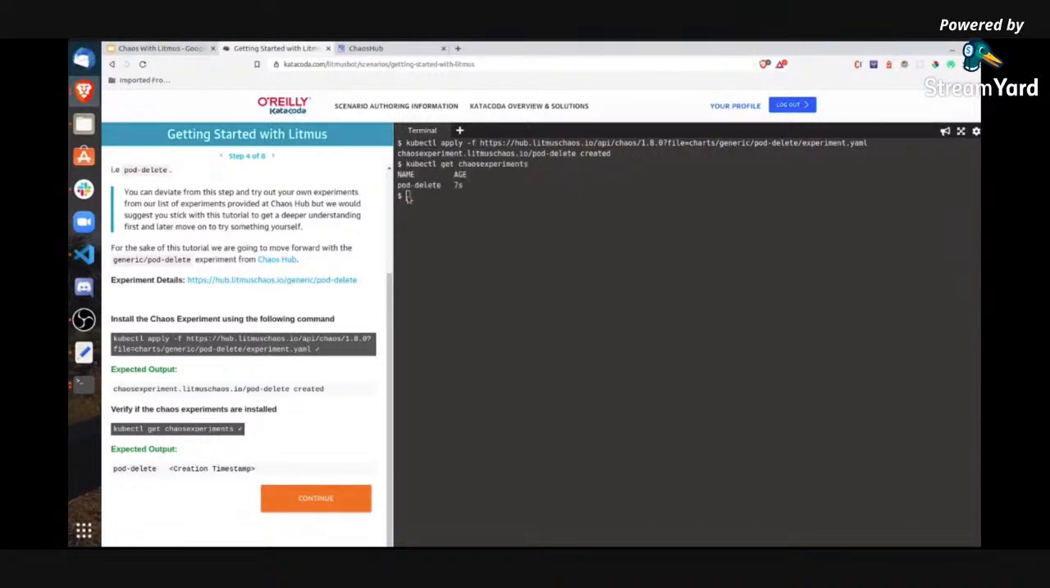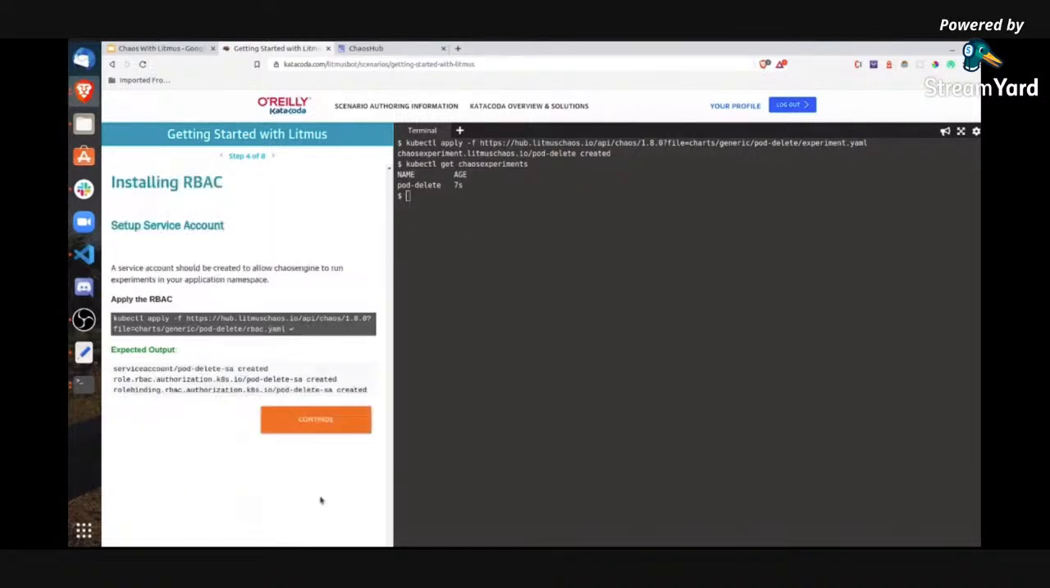Now we can go ahead and verify. We can get the chaos experiment, and we should see pod delete. The pod delete experiment got created 7 seconds ago. The chaos experiment hasn't been started yet. We have installed it only. We haven't started the chaos yet. To start the chaos, we would require a chaos engine. So we have installed the pod delete. Now we can continue to the next step.